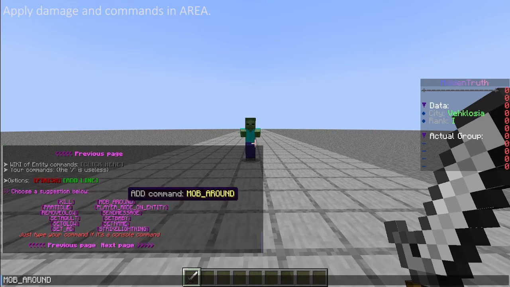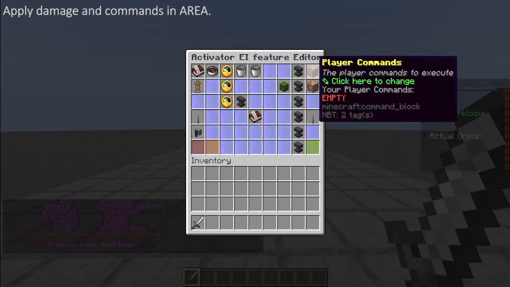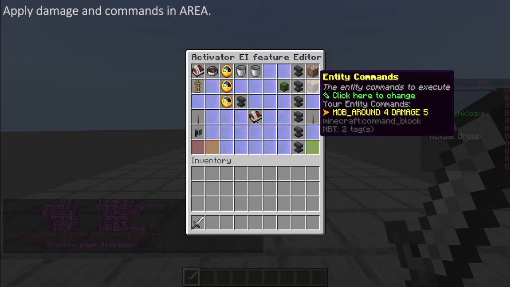Here we have move around. Let's click on move around, distance and your commands. Move around 4 and damage 5. Okay? Finish. Keep in mind that this is an entity command, so the area that it will work in will be applied from the entity.